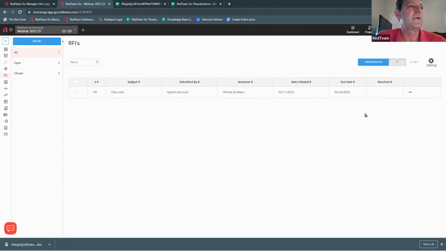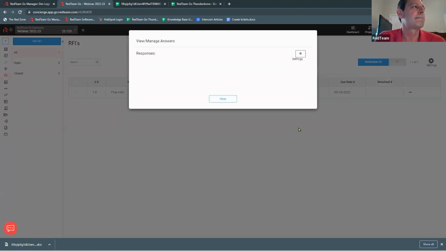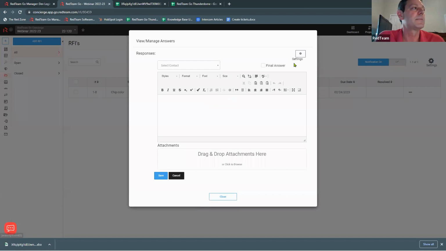Or if they just send you an email, we're going to do that situation here. So we're going to provide their answer. You're not going to see anything in the responses because they didn't send anything through the system. So we got to go to settings, and we need to add an answer. Who's our contact? Is this going to be our final answer?